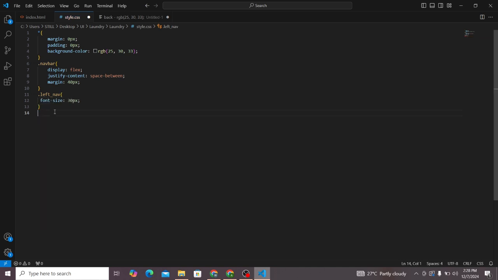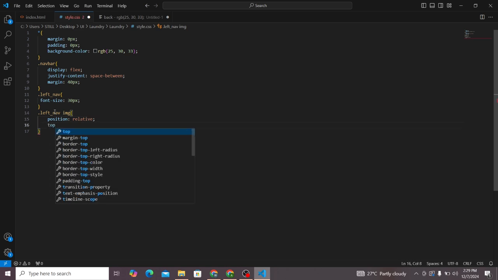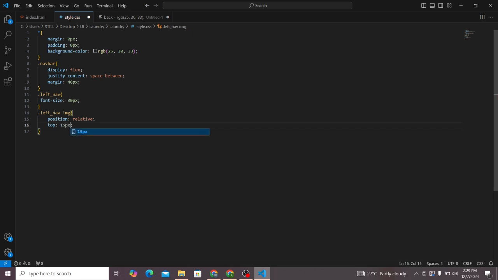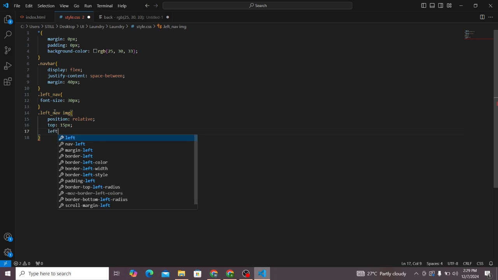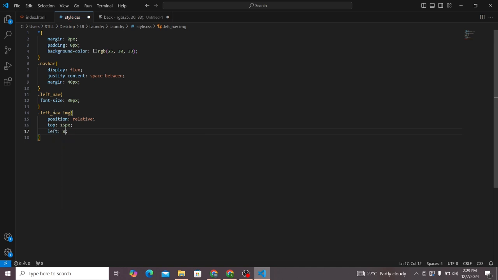Now let me call for the image of the left navbar. So left navbar img, in between it. Now let me give it a position of relative. Move it from the top, so 15 pixels from the top. And also let me move it from the left and give it 8 pixels from the left. Now when I save my file and my browser and refresh, you see that it has changed in size. But with regard to that, I want all my text to be white.